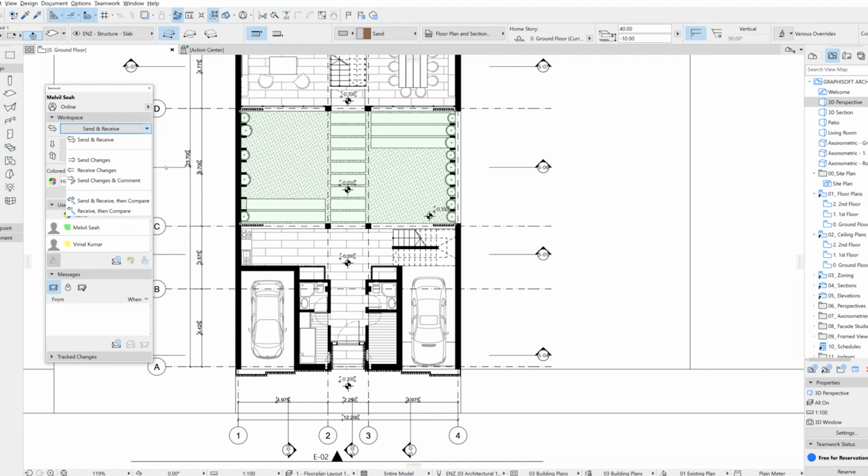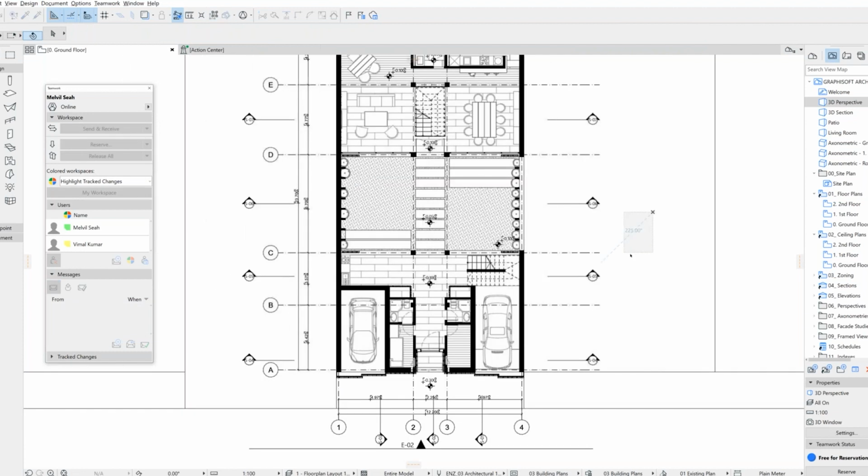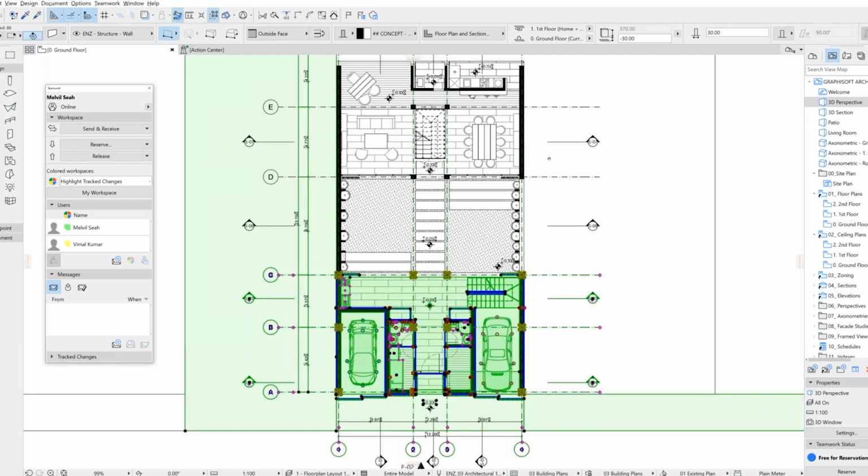So right now, in this teamwork project, I have my colleague Vimal joining me to work on this project as a showcase of an example. I'm in charge of the lower part of this teamwork project, where I will reserve, and Vimal is in charge of the upper portion of this ground floor.